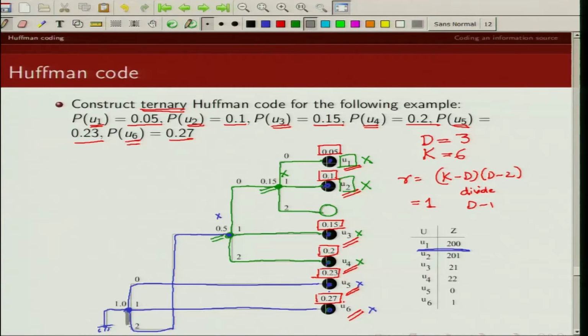u1 is this: 2, 0, 0, that's your u1. u2 is 2, 0, 1. Similarly, you can find out the corresponding code words for each of these ui's.